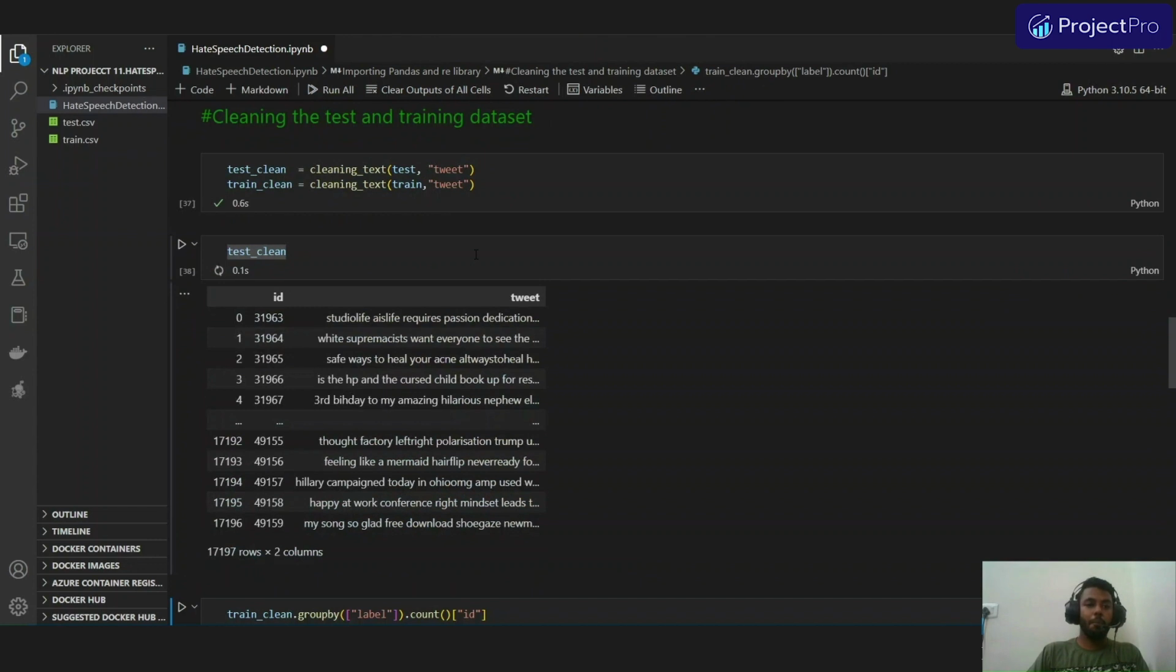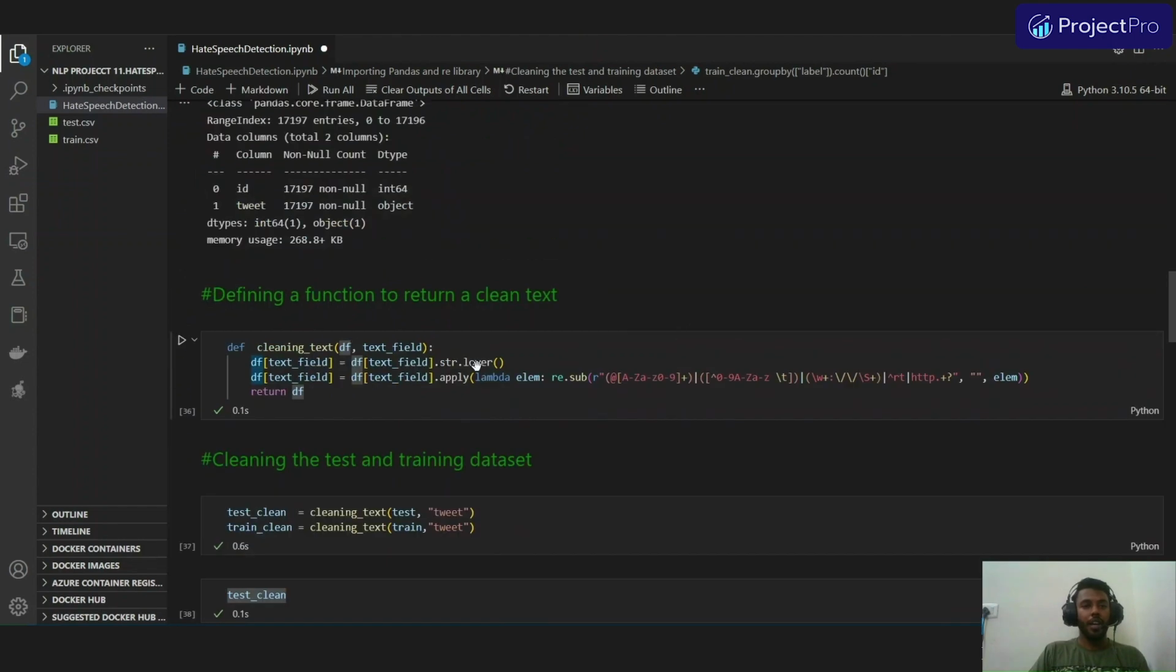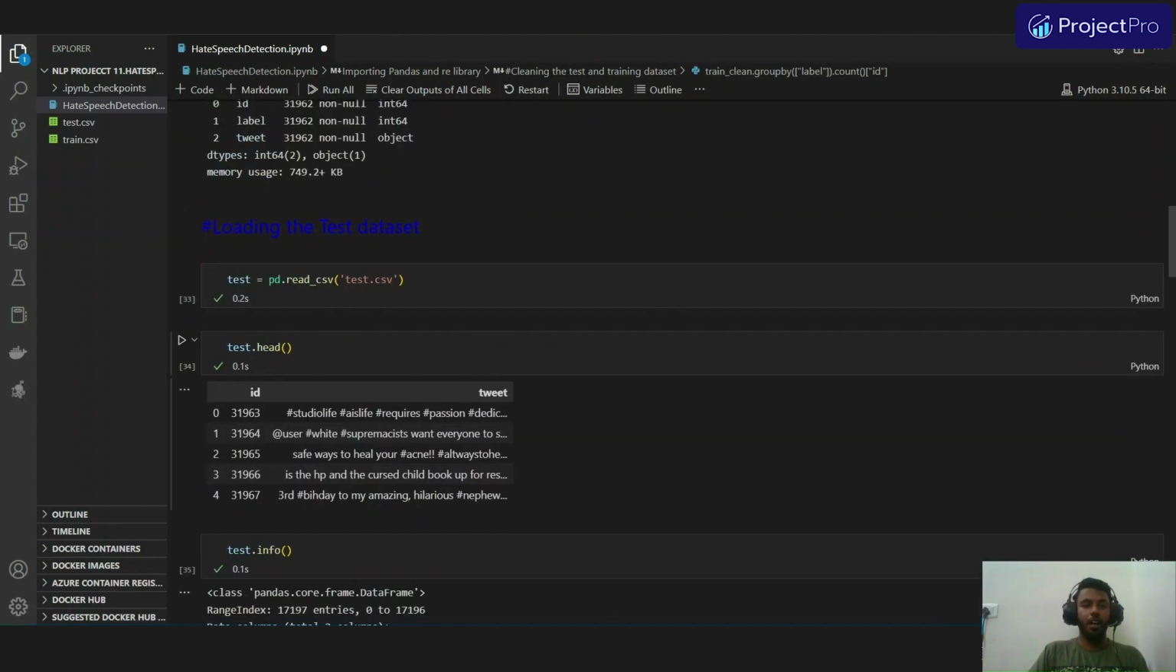So when we print the test clean, we see that the tweet is very neat. There are no at the rate symbols or unwanted characters, anything that we don't want. Here when we see on the top, we see that there are hashtags and at the rates, everything is present in the tweet column.